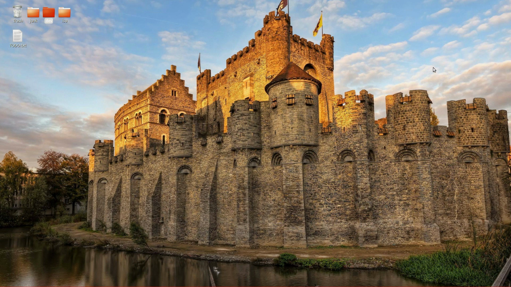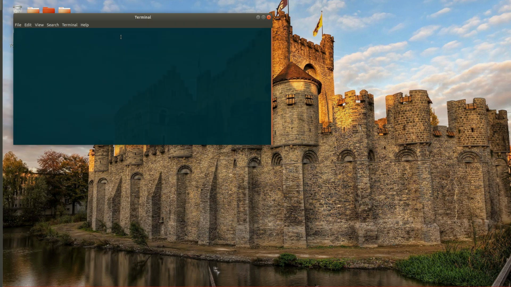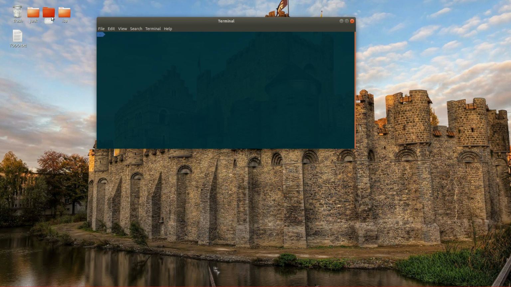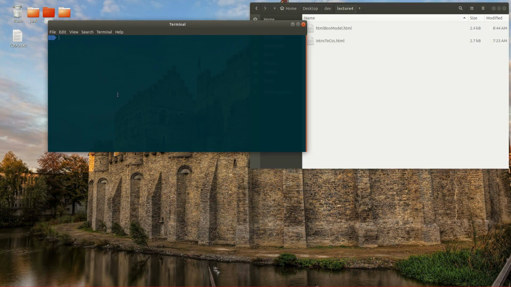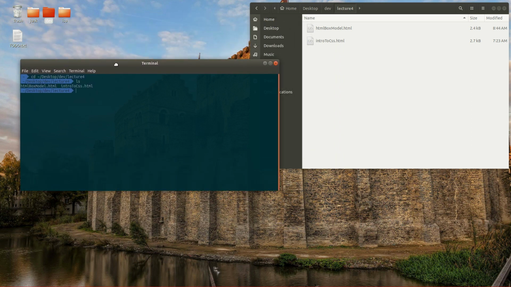Okay, in this lecture I'm going to discuss manipulating HTML elements from JavaScript. So let's open a terminal. I keep my development work in my dev folder. Okay, so there's my files.